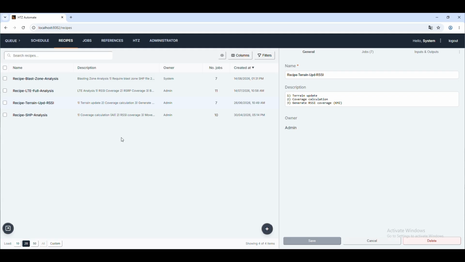So what we're going to do now is take a quick look at HTZ Automate. I think Chris is the product manager for HTZ Automate. He will show a quick workflow with the terrain file being updated, basically a terrain change happening, leading to a coverage calculation, and then the output of a new RSSI coverage file in KMZ format. So yeah, let's see how that works.